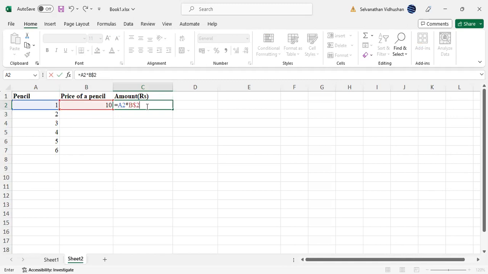When you are dragging downwards, what will happen? Will the column letter change? The column letter doesn't change, right? Therefore, even though you make the column letter absolute, or even though you don't make it absolute, it is going to be the same. So what's the point of making the column letter absolute? No use. Therefore, that's why I only made the row number absolute, right? So now let us enter.